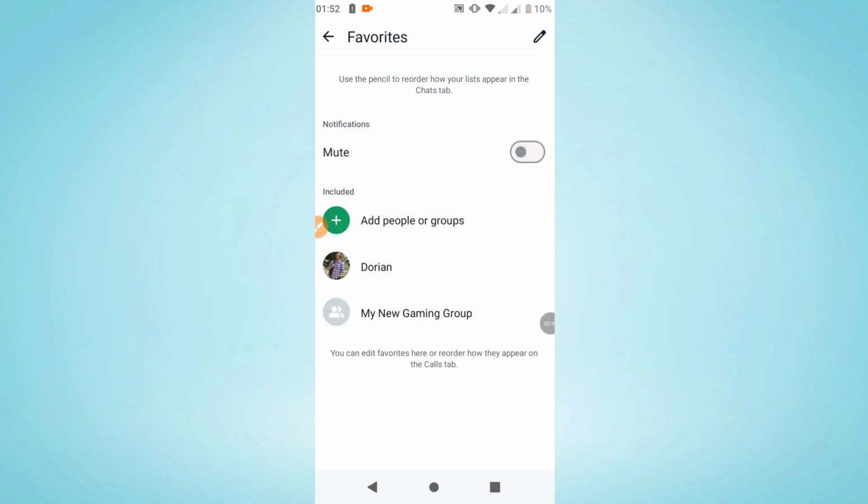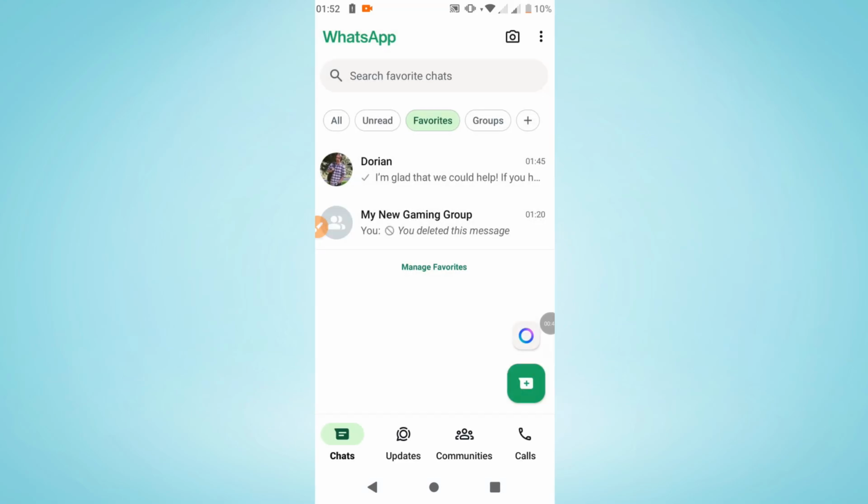Confirm by tapping into that check mark button in the bottom right corner. That is going to add the given contact to your favorites list. Now you can of course create your custom personalized favorites list instead of using these default lists here.